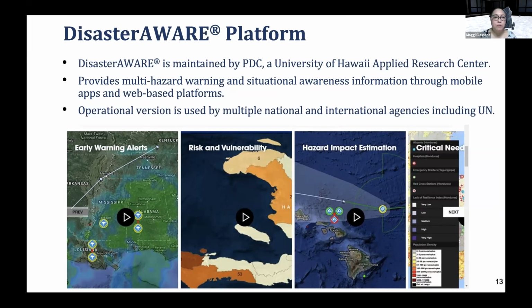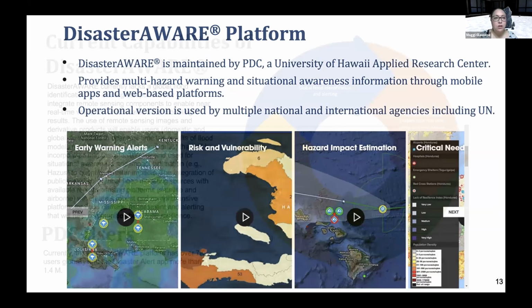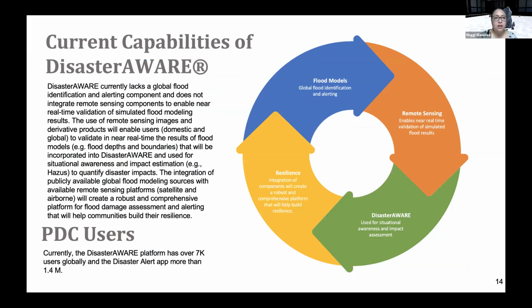Now, the current capabilities of DisasterAWARE lack a global flood identification and alerting component and don't integrate remote sensing components to enable near real-time validation of simulated flood modeling results. This is the reason why the PDC approached us to work with them on this particular project. The use of remote sensing imagery to validate the near-real-time results of flood models incorporated into DisasterAWARE will help them with situational awareness and impact estimation to quantify their disaster impacts.